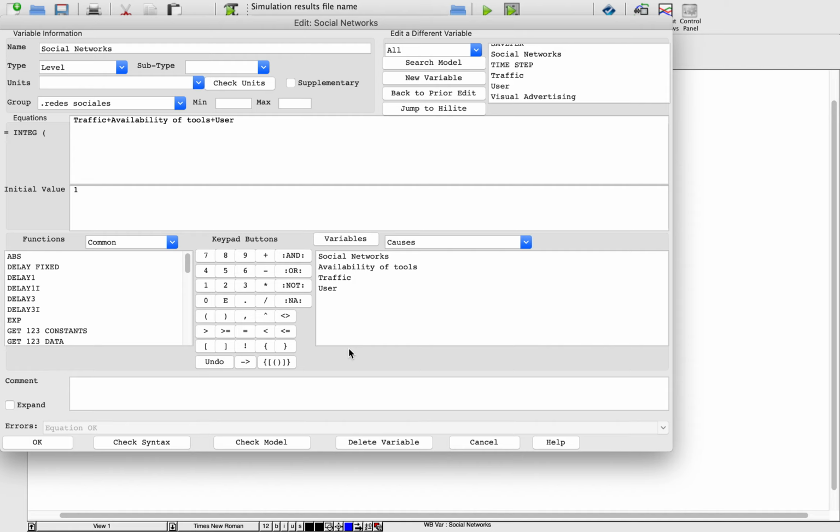In the social networks, we have to add the traffic and the available tools plus the users. This is where variables such as traffic interact with the environment of the platform. That is, it is where all of these variables interact. In this case, we only chose Facebook, but it can interact in Facebook, Instagram, Twitter, or any type of platform or app that we choose.